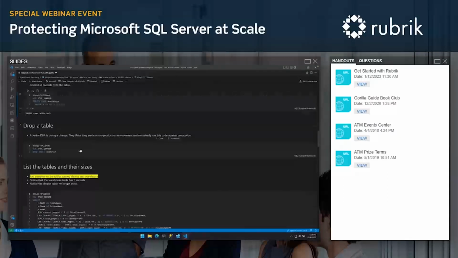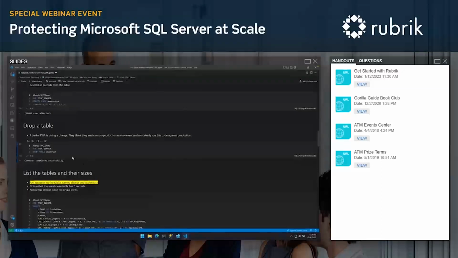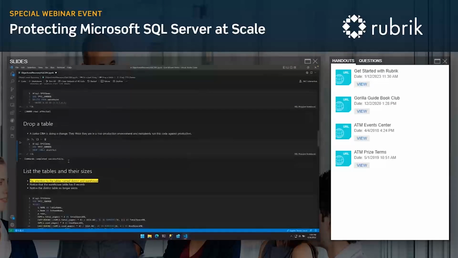Let's look at another scenario. A junior DBA is doing a change. They're doing some development work. They're supposed to be dropping the district table from the development database so they can roll out a new change. But they inadvertently connected to production. So instead of just dropping this table from a development environment, they just dropped the district table from the production database. Both of those are service interruption events.